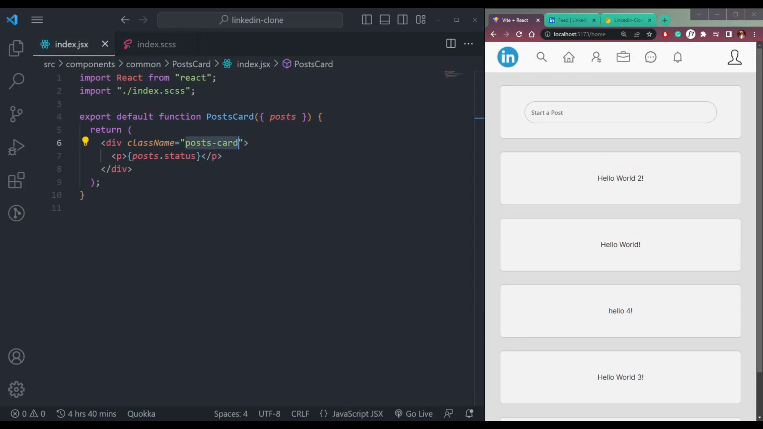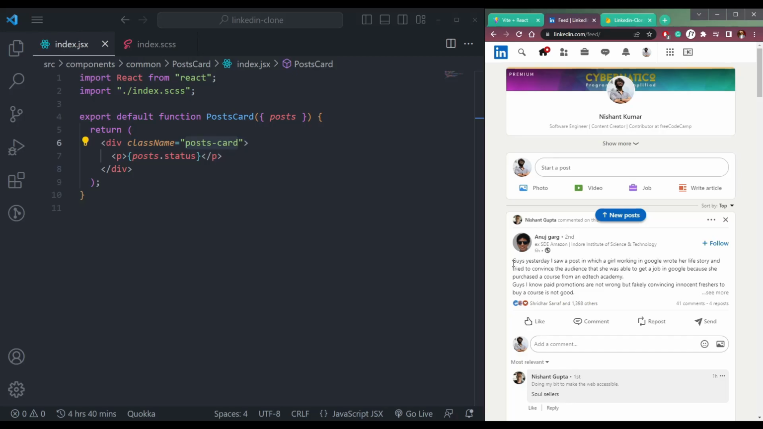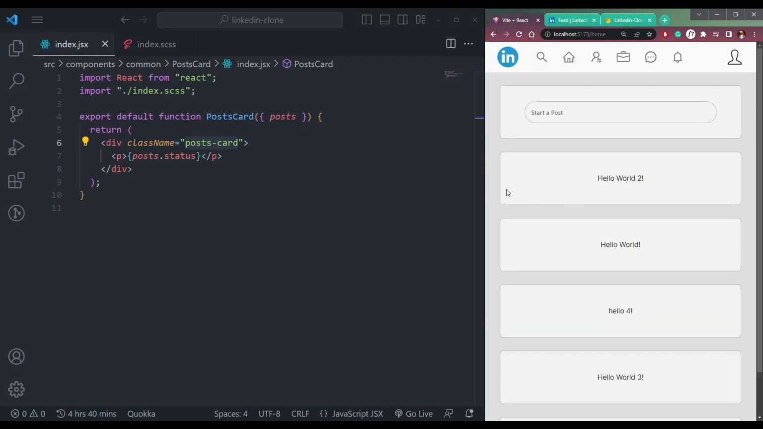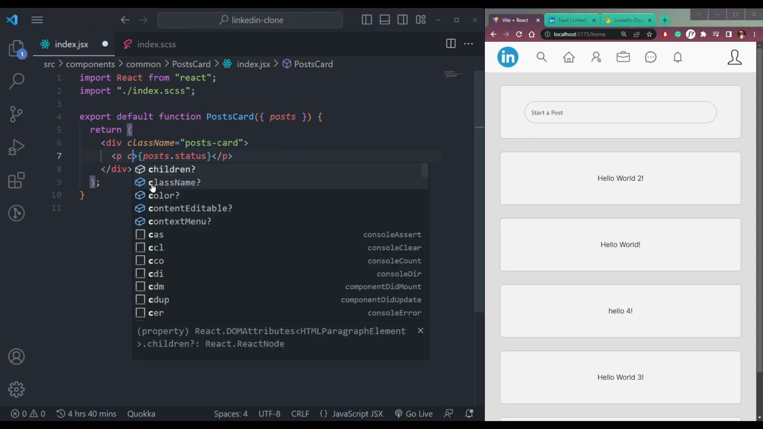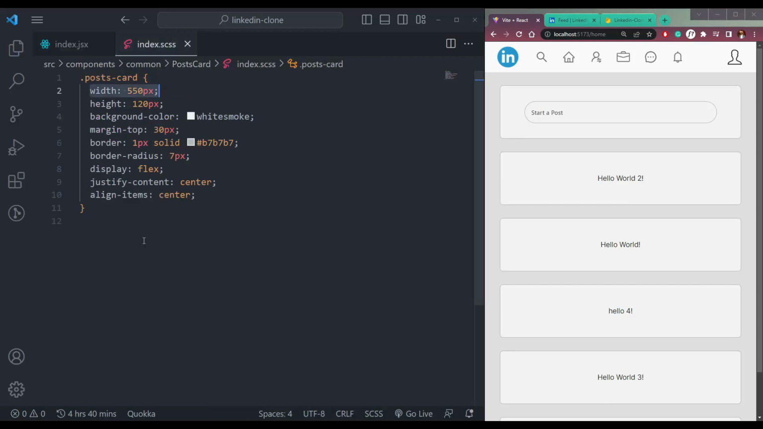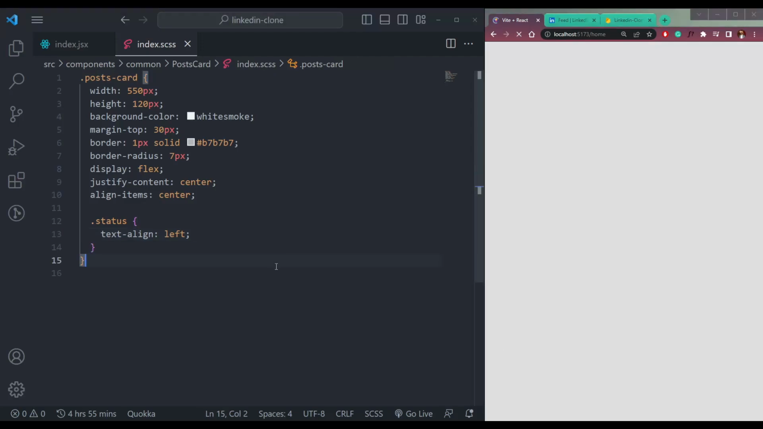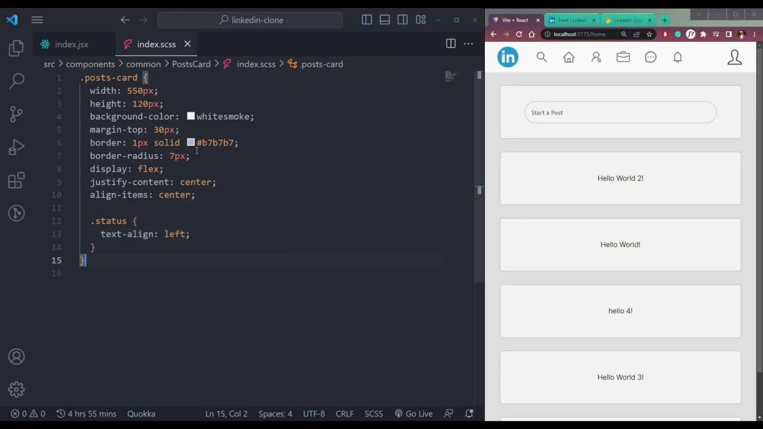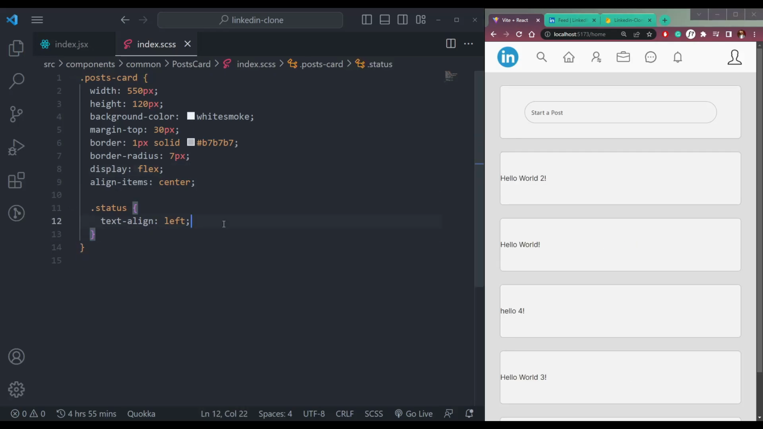Now we have this text, but the placement of the text is different. So it starts from the left. So give this div a class name of status. And let's say status, or the status, or yes. So in here, say status, text align left. It's not on the left. So I guess why? We can remove, I think, this item. Justify content center. Now it's on the left.